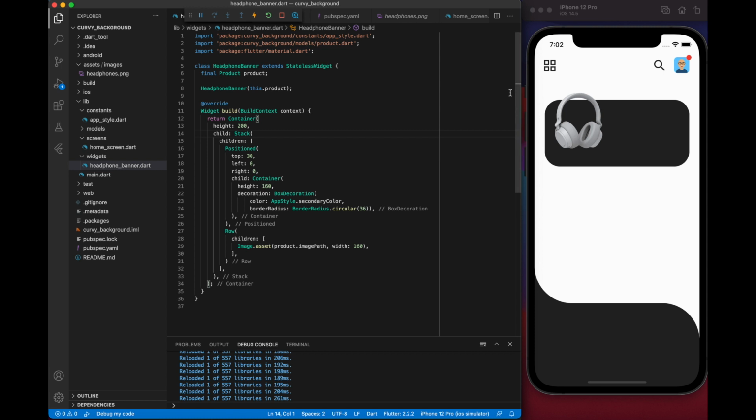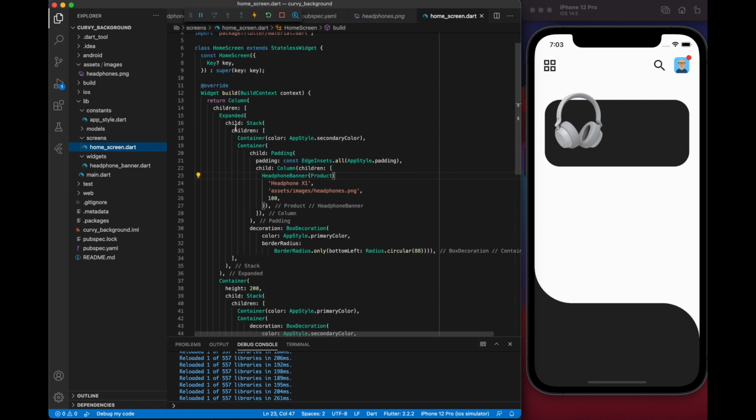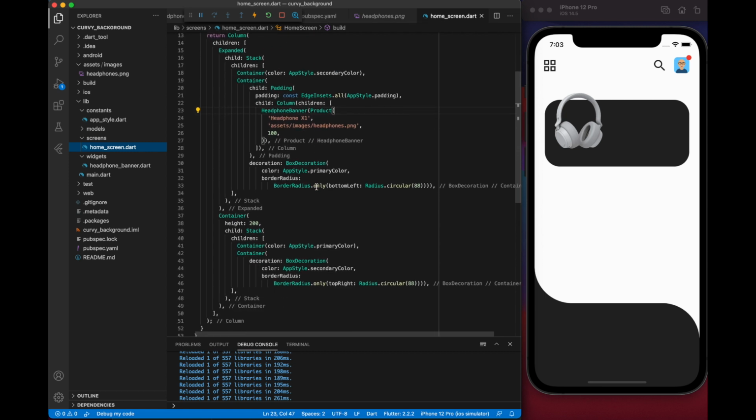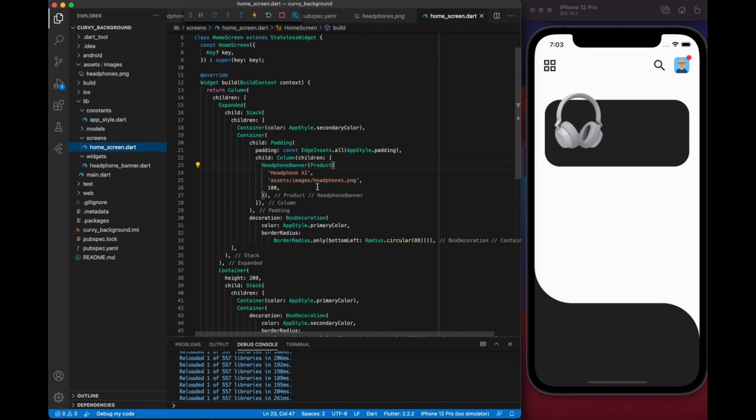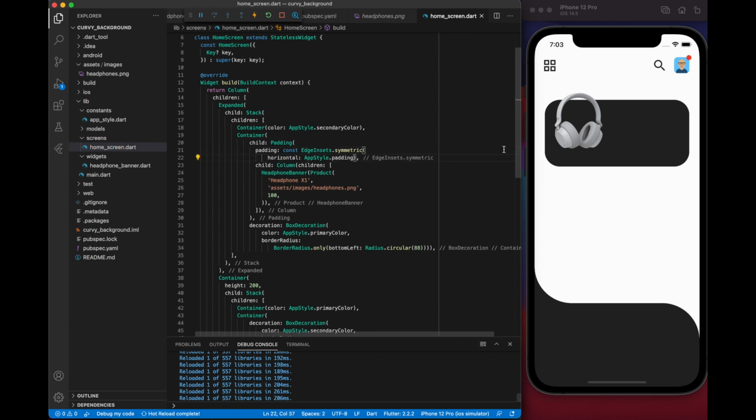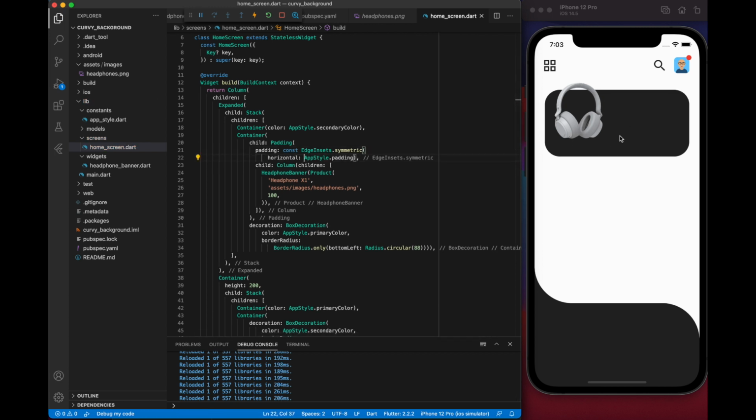So that's one way of doing it, and if you do it that way, you'll notice that there's maybe too much spacing over here. And you can rectify that by going back to your home screen and reducing the padding we've applied on top of the headphone banner container. So that's over here, and we've applied the app style padding, and we could simply apply a smaller padding for the top, or not even use a padding for the top. So if we go back to using symmetric and do horizontal, that's kind of what it looks like, and that looks a bit better.